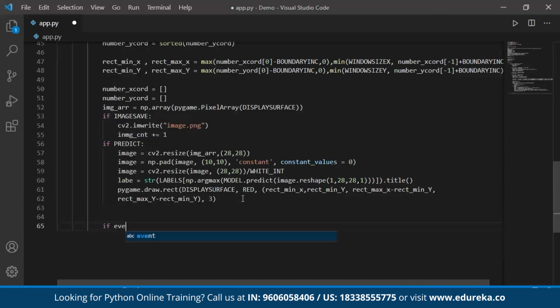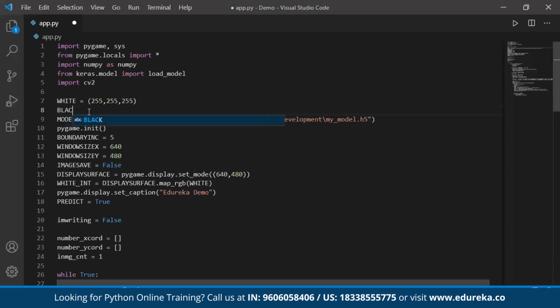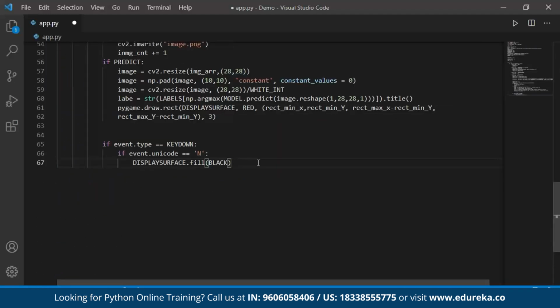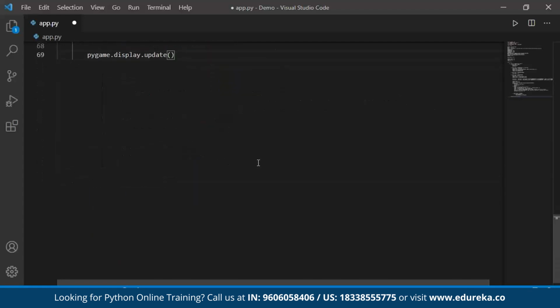So what happens is if event.type is equal to KEYDOWN, okay, if this happens, then we have if event.unicode is equal to n, then what will happen is display_surface.fill. That is, we are basically here trying to reset our image, right? So black. Black is yet another constant here. So we'll give BLACK. This will take a tuple value, so 0, 0, 0. Once this is done, we have to do pygame.display.update. All right, so with this, we have completed our application in Python.